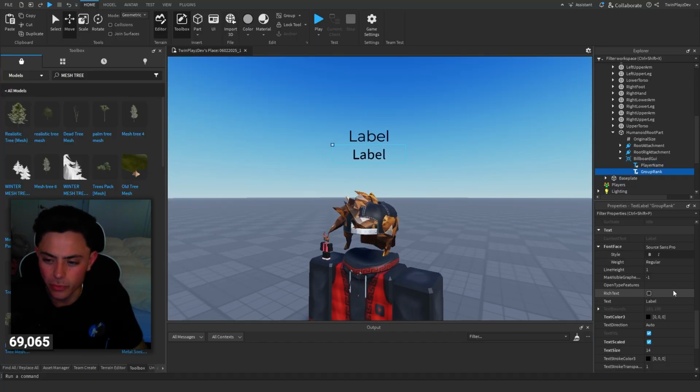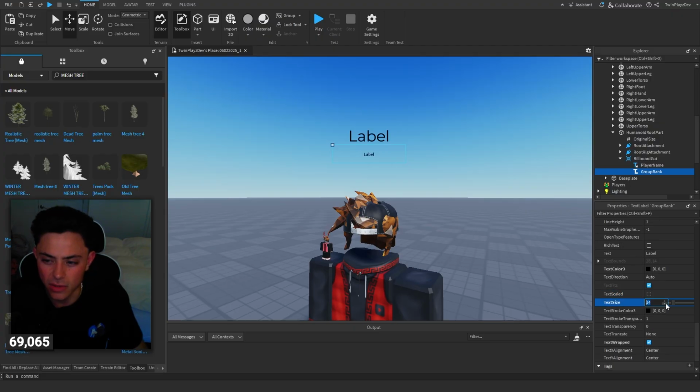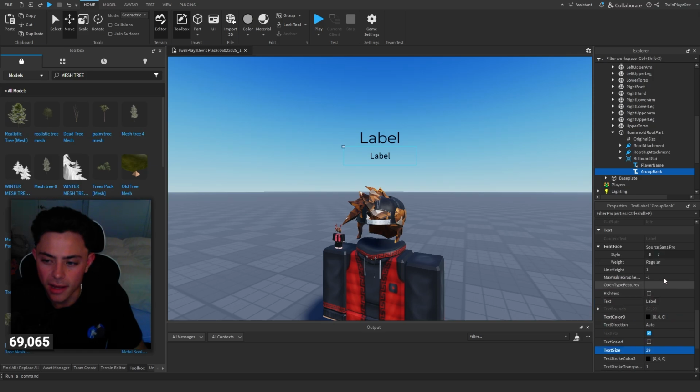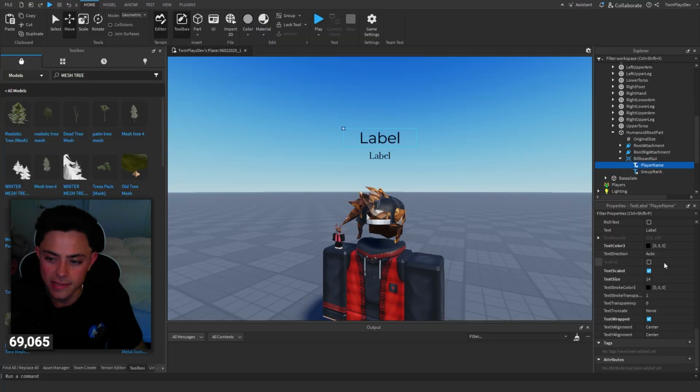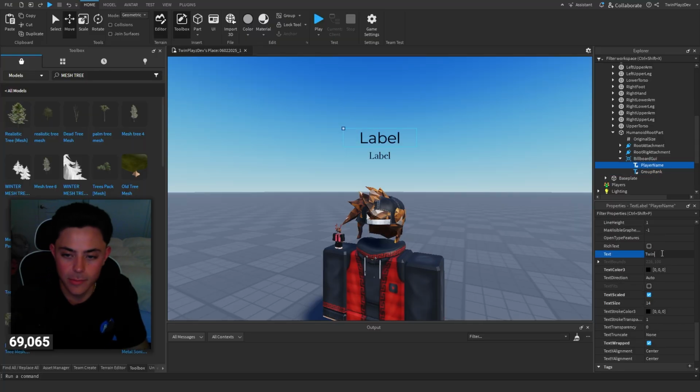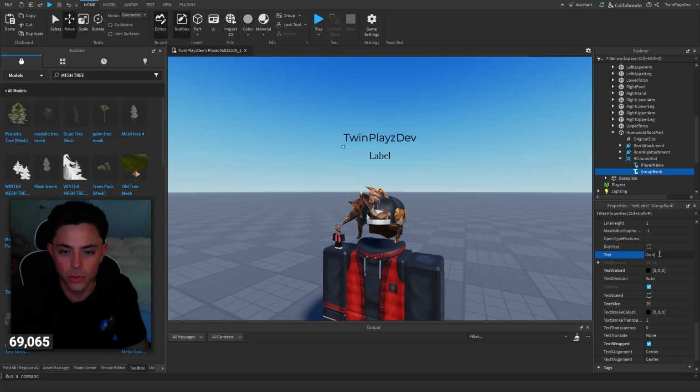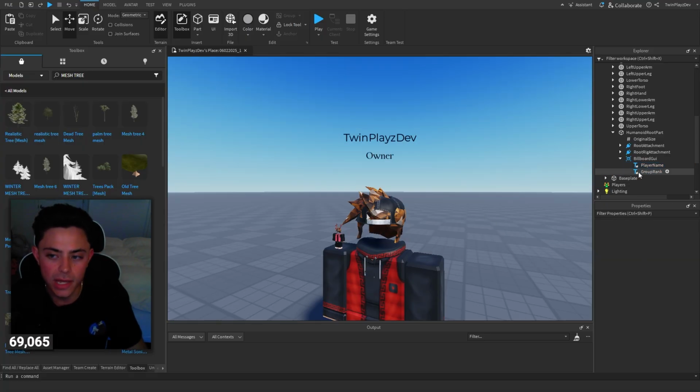But yeah, so group rank, I'm just going to keep the scale not down, and we're just going to go like this, so it's not scaled. And then I'll just go whatever, I can do anything here. So if you want to test it and look what it'll be like, I'm going to say my name is TwinPlayz dev, and then group rank is owner. And then there's the colors and everything.